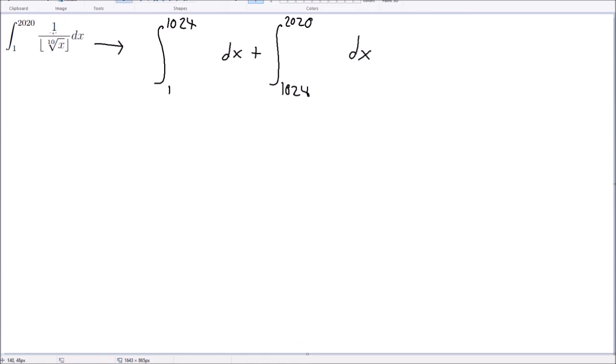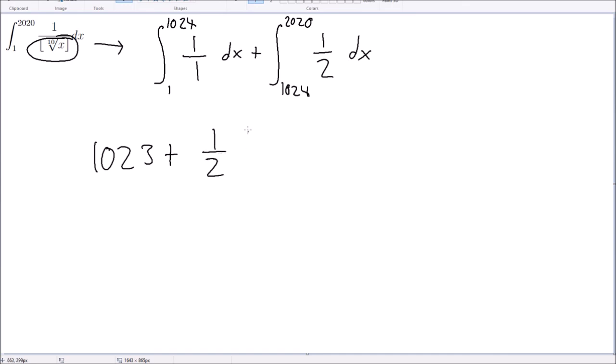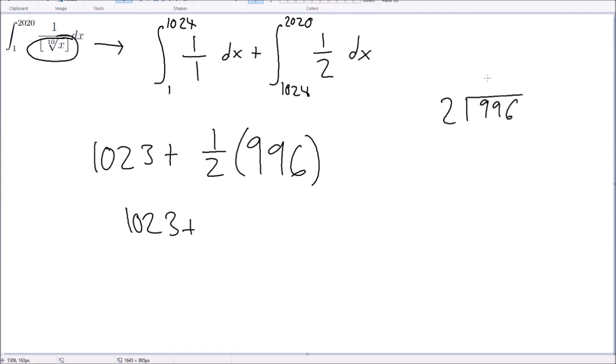The floor function is at the bottom. So it's 1 over 1, 1 over 2. That's how it works. I'm so sorry. Because this whole floor function is at the bottom. So it's 1 over 1, 1 over 2. Then this is 1023 plus a half of, what was it? It was like 996, right? And then this is equal to 1023 plus, God, I can't do this in my head. That is not 8, that's 9. That's 8. 498.